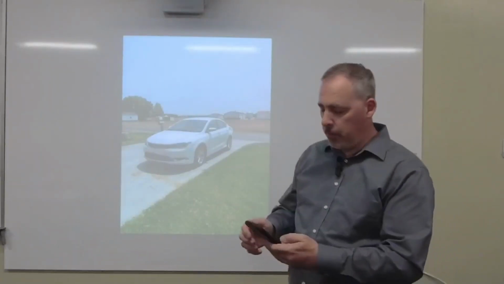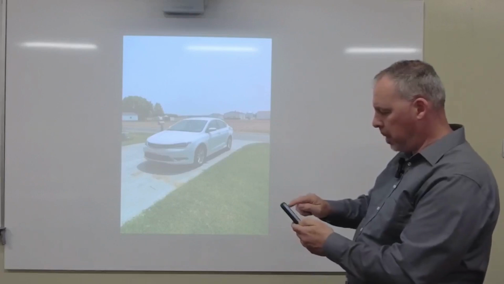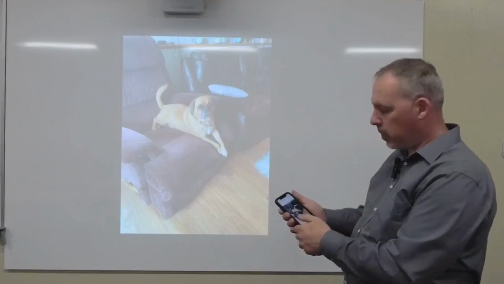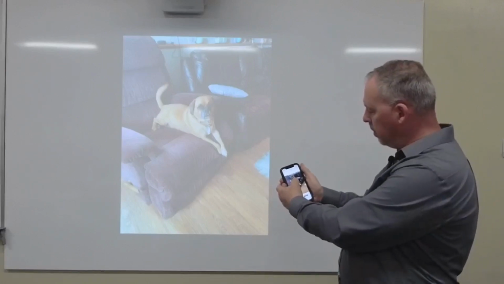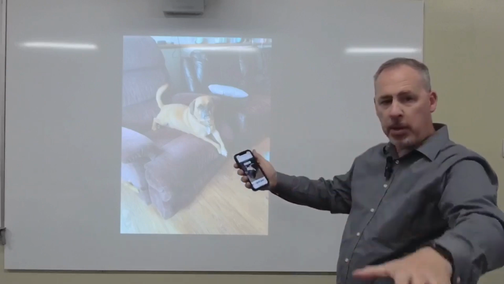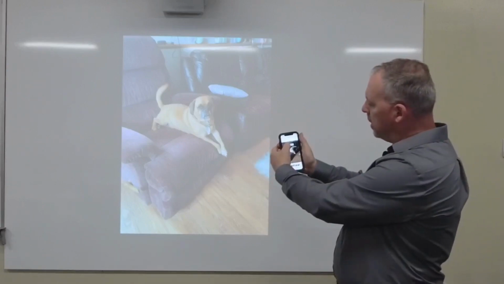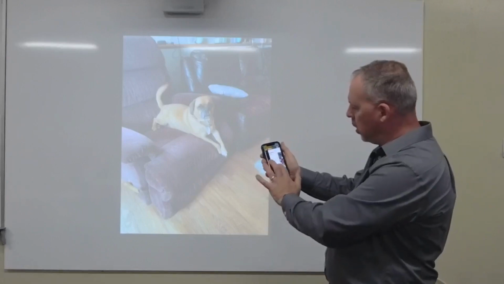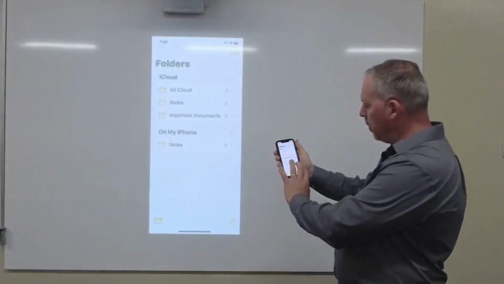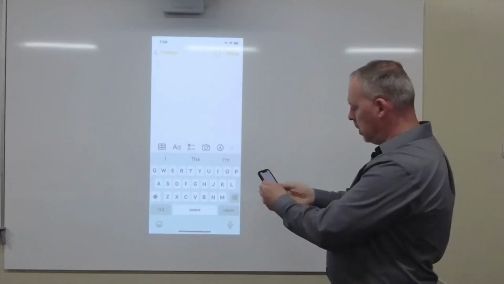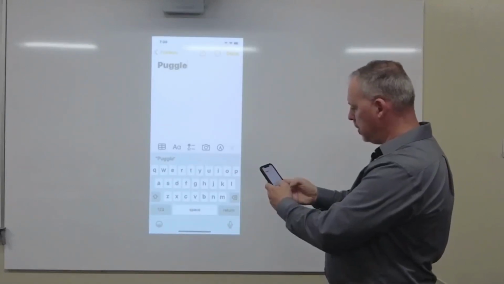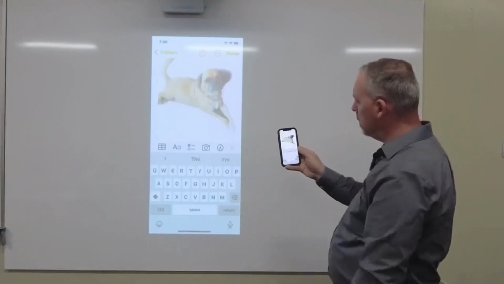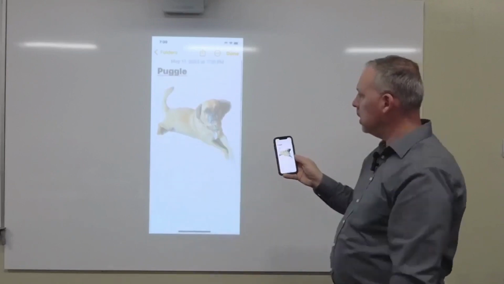All right, so for my images, I'm going to go back to Bo sitting here on the couch. I'm going to just hold my finger on him. Then you'll see a little shadow pass over him. I'm going to hit the copy button this time. So I'm going to copy it, and let's say I want to go into a note document. I'm going to create a new note document, call this Puggles, and then paste it in there. Hit paste, and there he is.